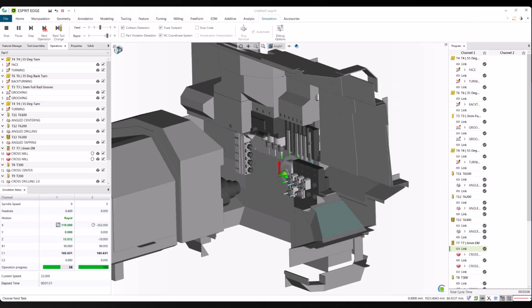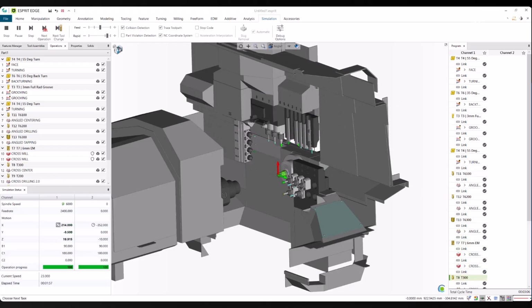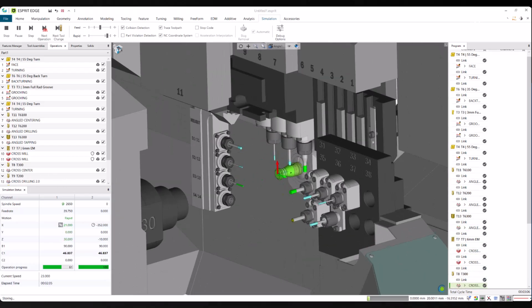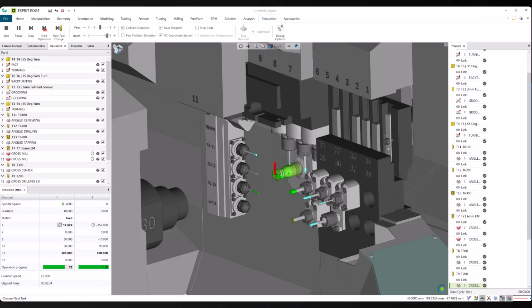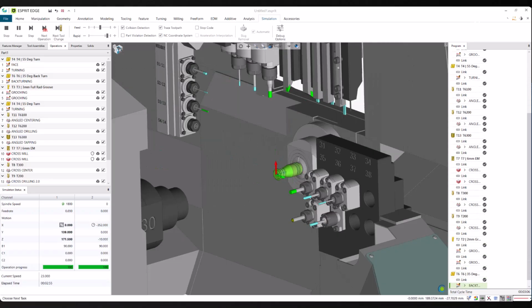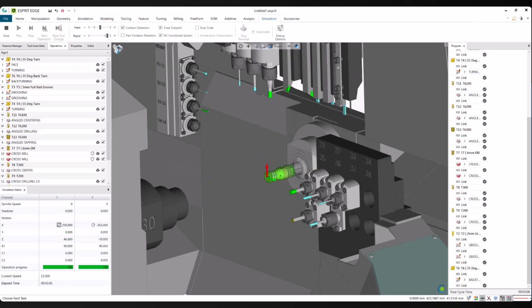It's not just visual confirmation, it's a critical step for verifying toolpaths, checking clearances, and ensuring everything runs smoothly before we hit the shop floor. From facing to grooving, drilling, milling, and back turning, every move is aligned with geometry and synced for efficient execution.